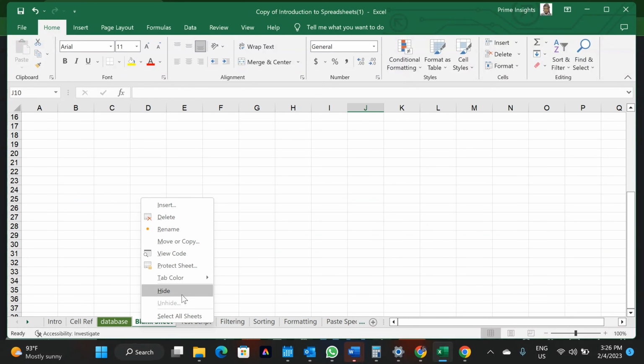Then, you can also hide the sheet. The reason why hide sheets. Please, can you mute yourself? Thank you.